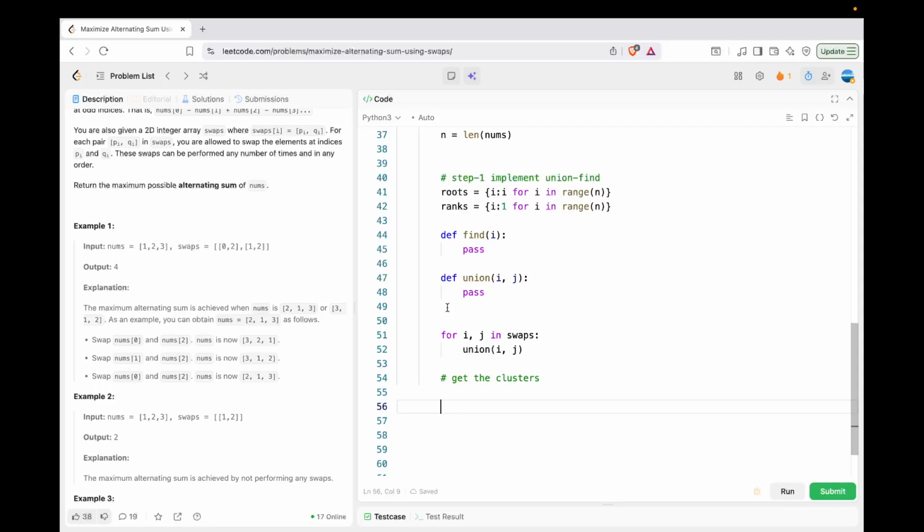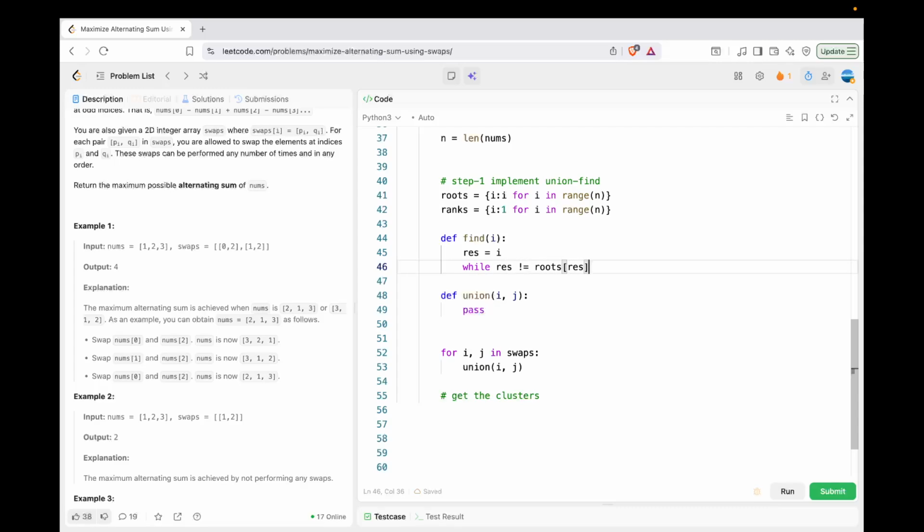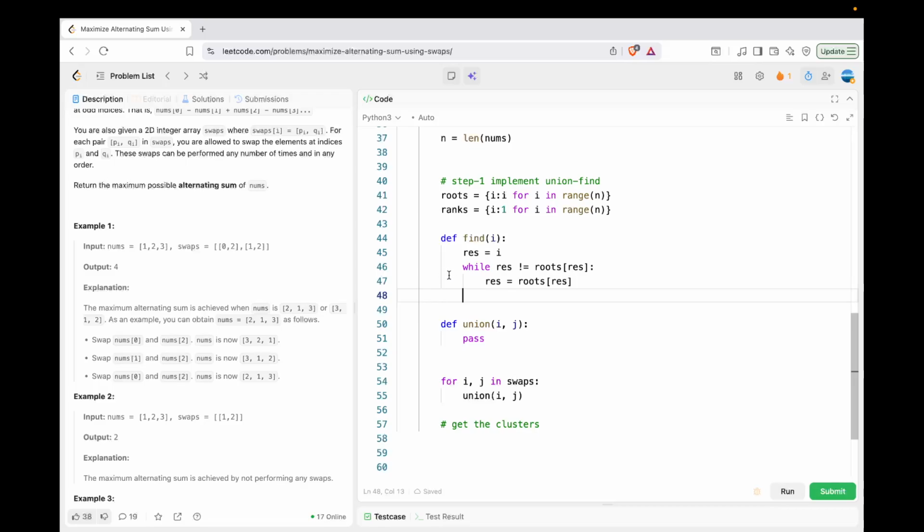So once you separate into steps, the overall logical structure will be very clear. Now let me first do this. Here I'm going to set result to be i. Basically it's a while loop: while result does not equal roots[result], I set result to be roots[result]. Once we exit this while loop, this condition will not be valid. In other words, result will be the same as roots[result]. So this is what we want to return.